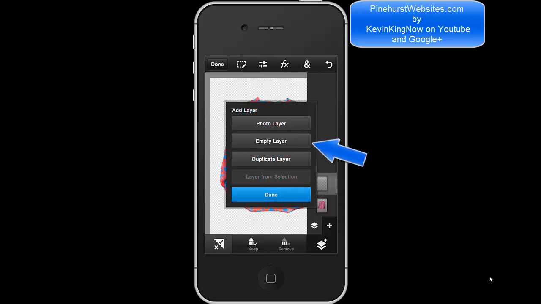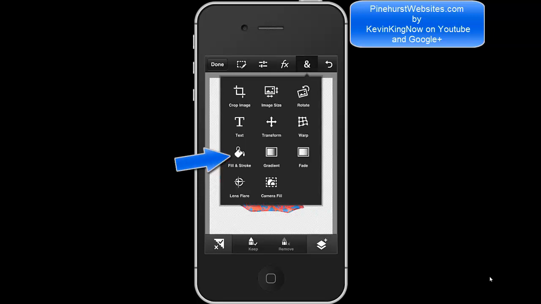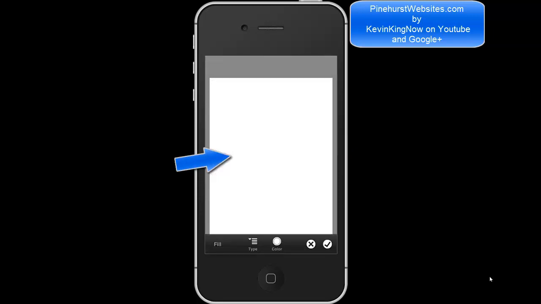and go ahead and hit done, and now you see on the right hand side you've got another layer that's empty. So with that selected, we're going to hit the ampersand tool in the upper right hand corner and hit the paint bucket, and it's already on white, but if you want to change that, you just tap on color in the center there. So we're going to click OK, and now you don't see anything on the screen.